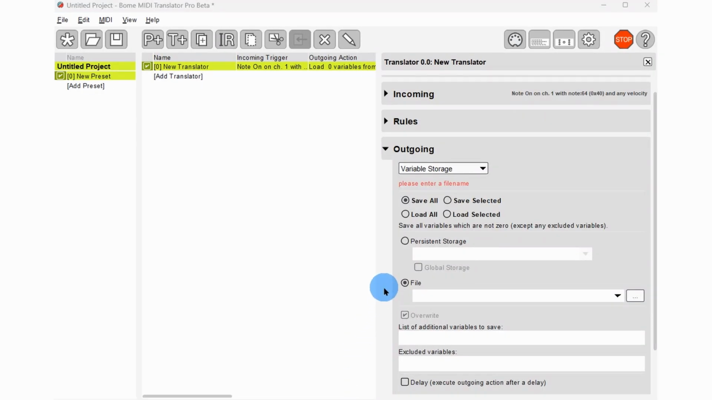You have two types of storage to choose from: persistent storage and file storage. With persistent storage, you give it a name under which it is stored internally. Any project that refers to this name can load the variables independently of location of the project file. This option is handy if you want to share storage among different projects.